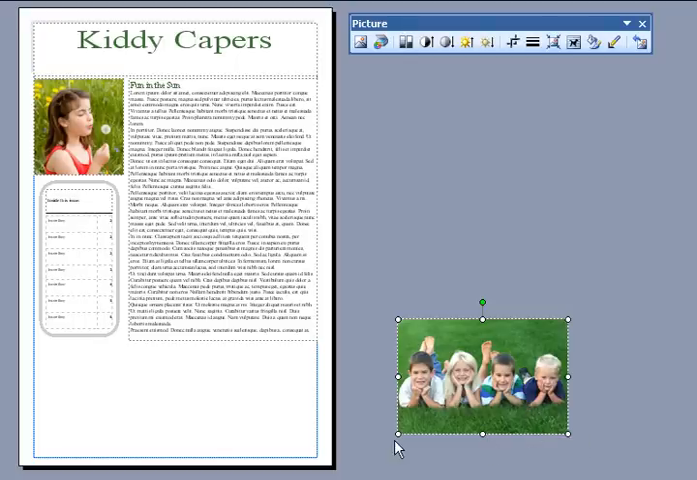Once selected, hover your mouse over the image until you see the move cursor, which looks like a double-headed arrow. At this time, you can left-click and drag the photo onto your publication.